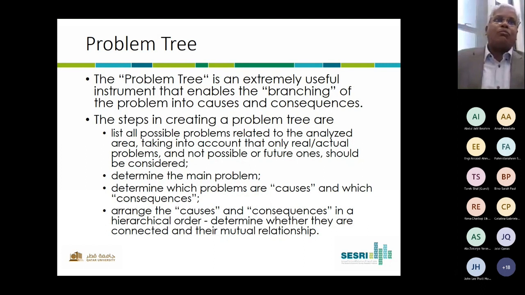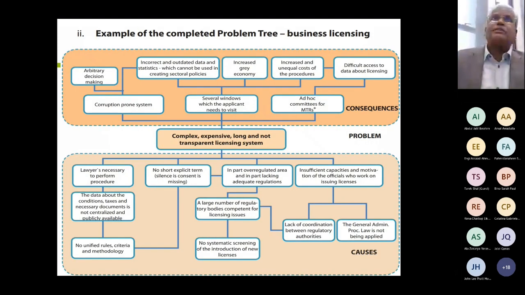The problem tree model first determines the problem, then determines which problems are causes and which are the consequences, and then arranges the causes and consequences in a hierarchical order to determine whether they are connected and mutual, and then understand their mutual relationship.